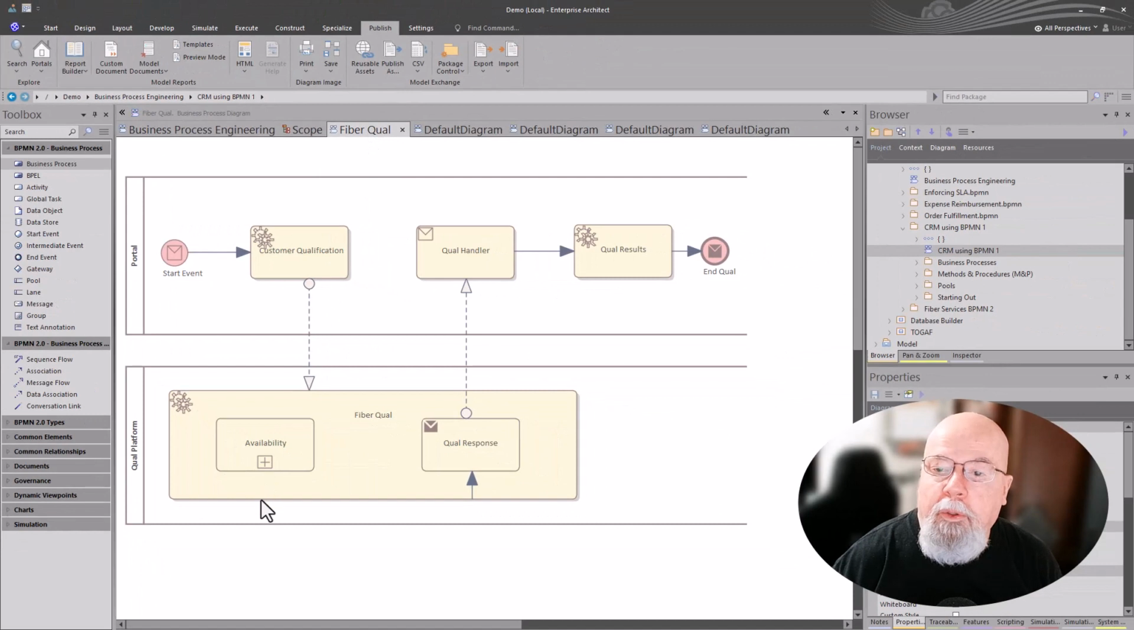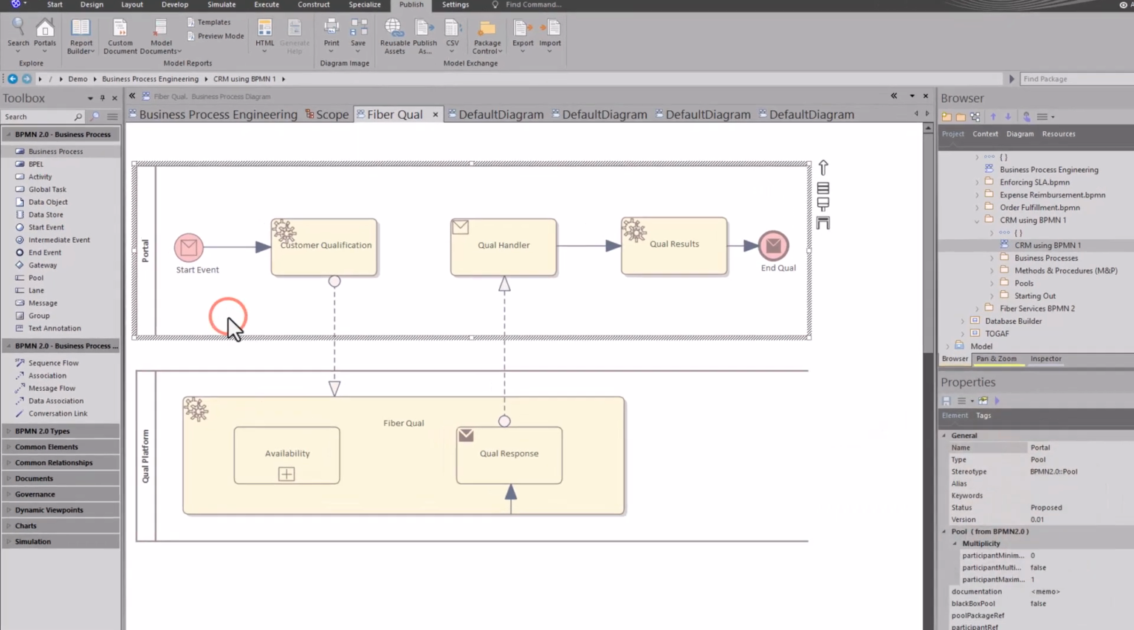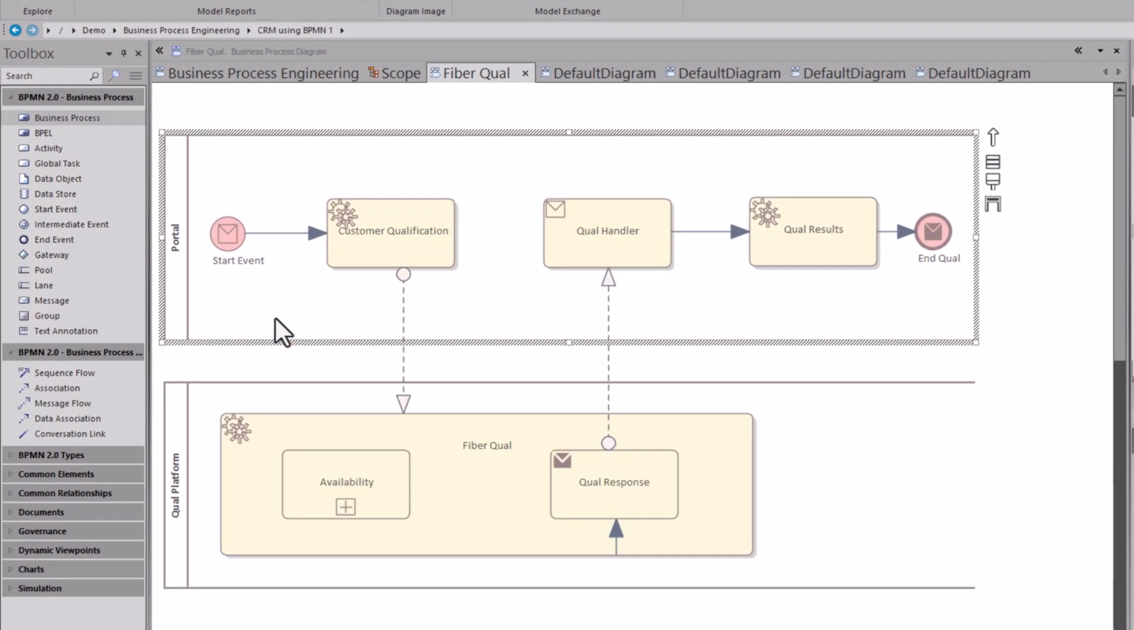So when we go into a very simple model, no gateways here. What we have here are 2 participants or 2 pools. One is the portal, that's the front end application that's customer facing.